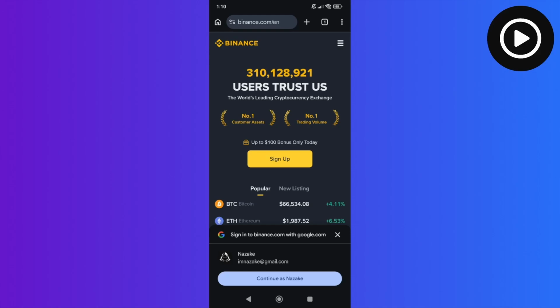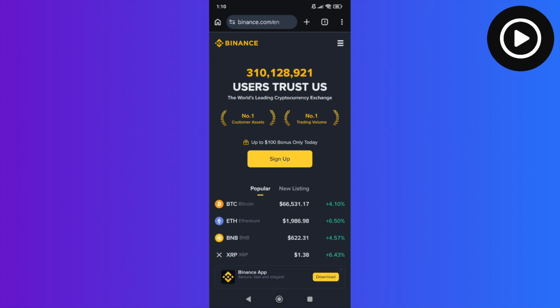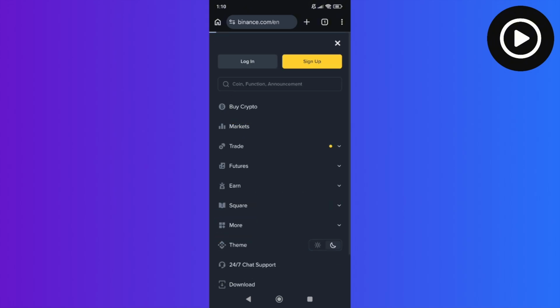How to reset your account password on Binance. So first you want to open up your browser and head to binance.com. Now you want to click on the three horizontal lines on the top right and then click on login.